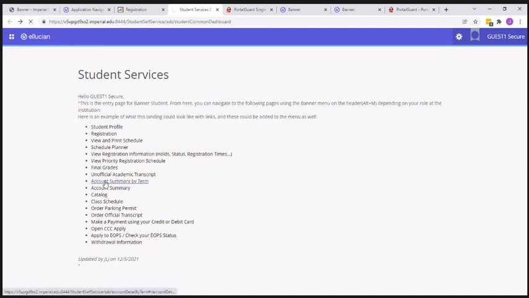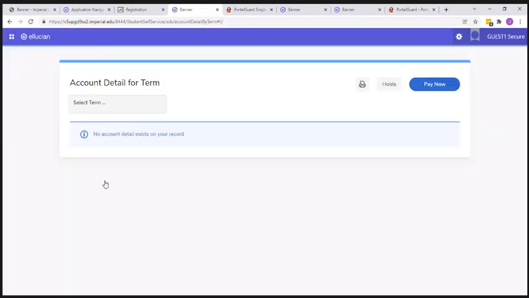Got some AR stuff here. So you've got account summary by term. If I had any charges or anything like that, this would show all of my charges that I had for the term. I can also elect to pay now and use the gateway depending on who you use, if it's Nelnet or whoever you use, CashNet. You can direct them here and allow them to pay their account straight off this page.